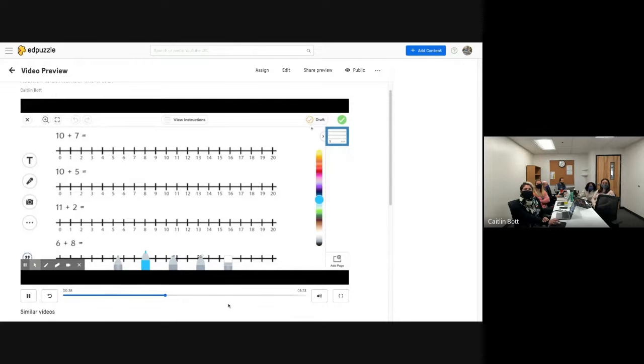So just like in our lesson, we're going to start at the number 10 because that's the bigger number. I'm going to circle it, and then I'm going to hop forward 7 hops. So I would keep going.